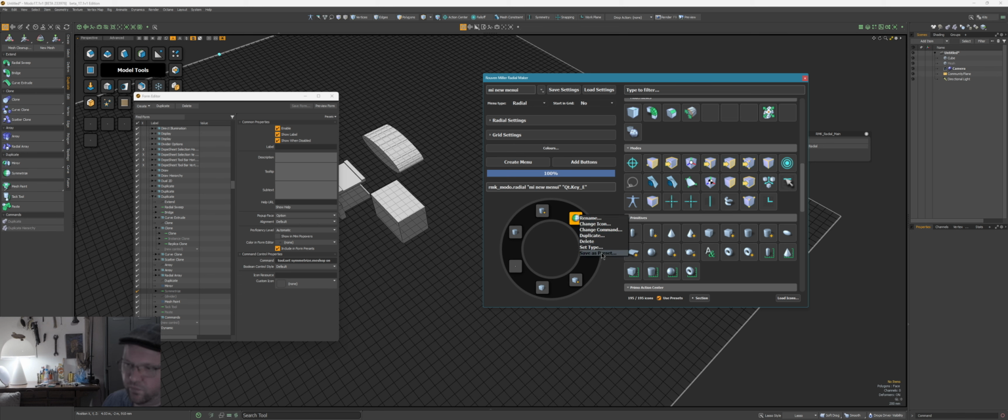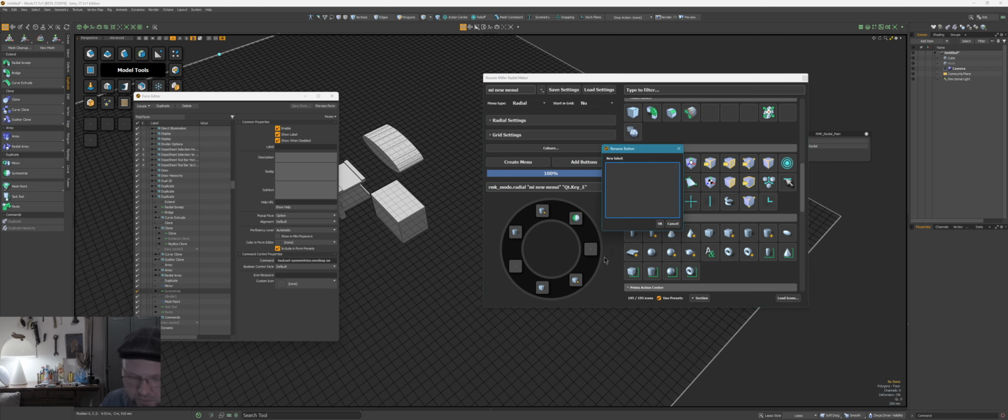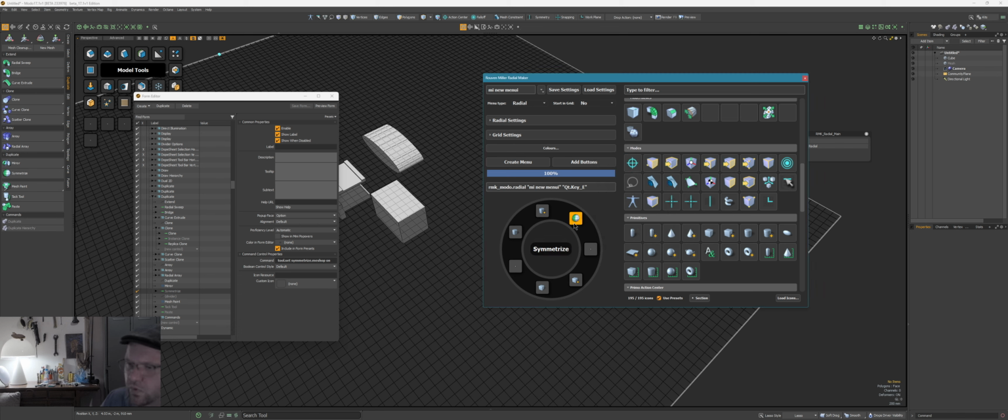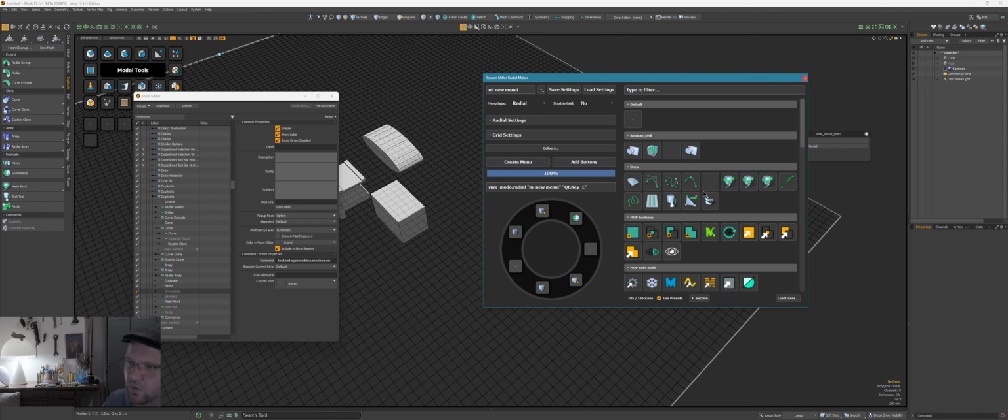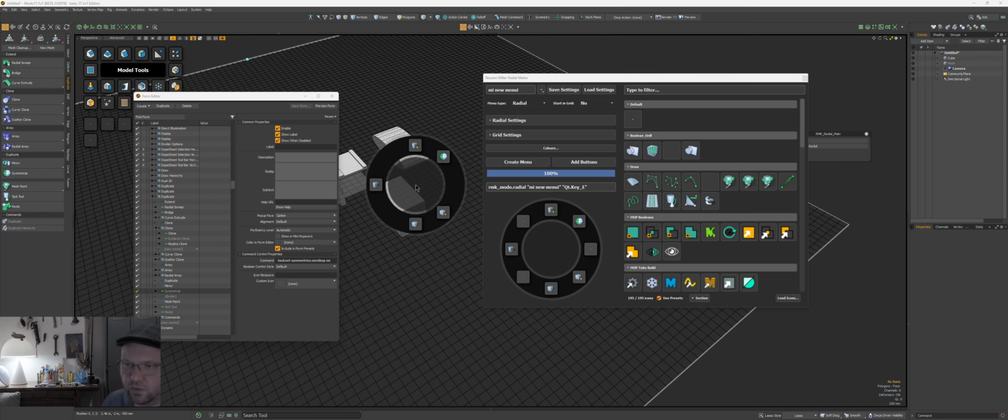We have a few options here: rename, change icon, change command, duplicate, delete, set type, save as preset. So we name this symmetrize. Good. Set type basically, yeah, only placeholder is interesting. If you want to set a new placeholder, you can duplicate this, set it as placeholder, or we can just drag one here from the presets and have a new placeholder.